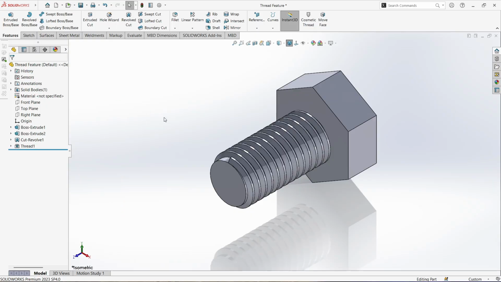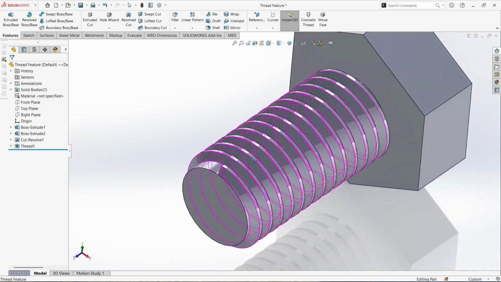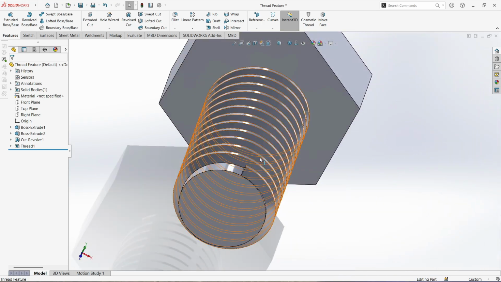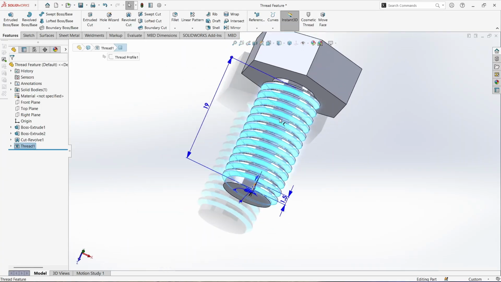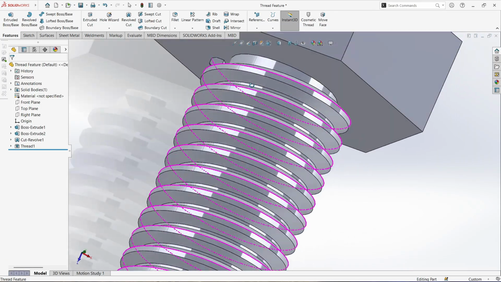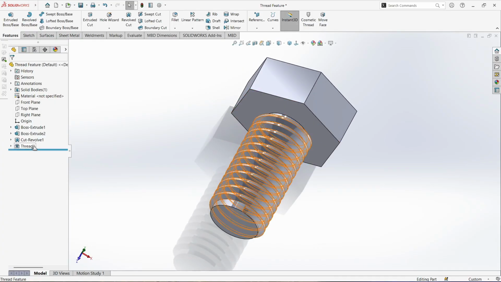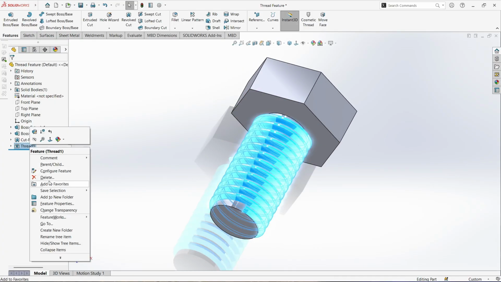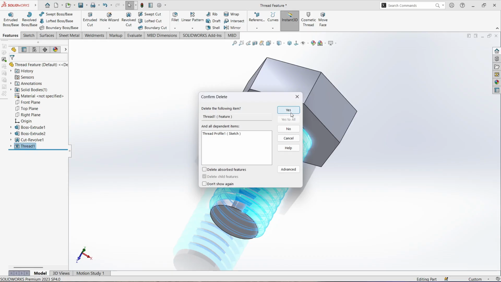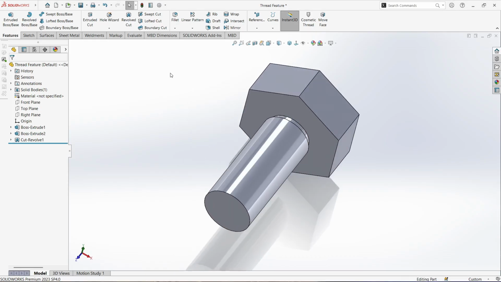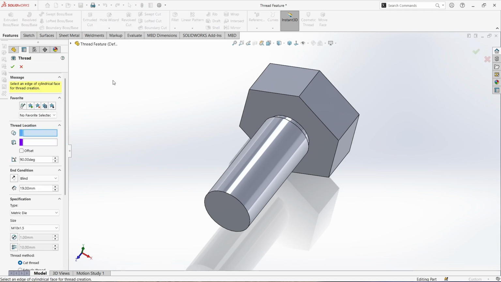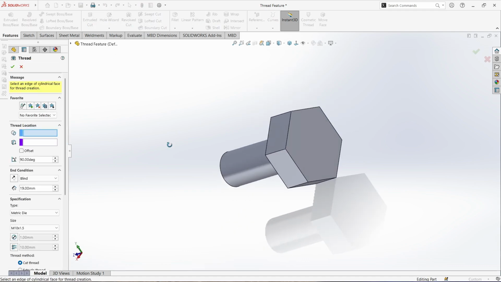Today in this video I will show you how to use the thread feature. If you see this thread, not like a bolt, in general we use... See? Just do like this. Delete this feature. Yes. Go to this arrow or wizard. Click thread feature. Now you have a parameter.